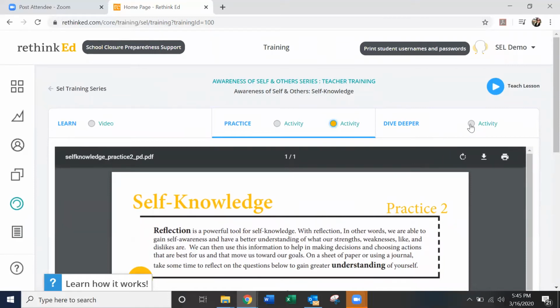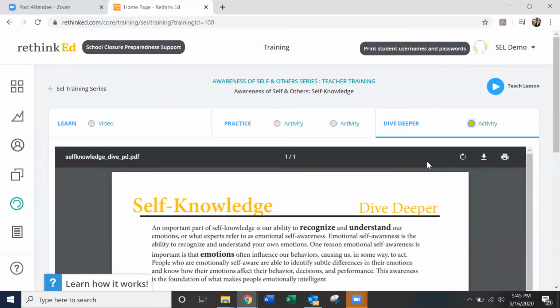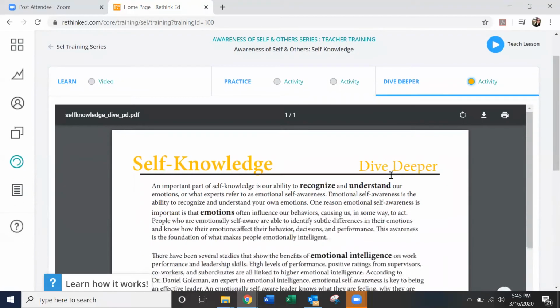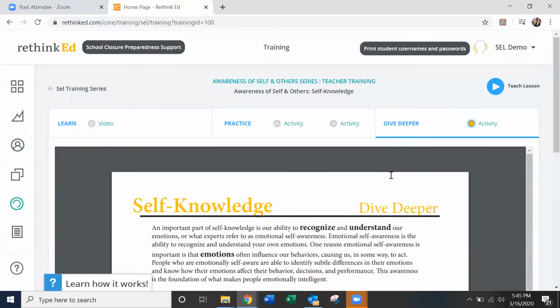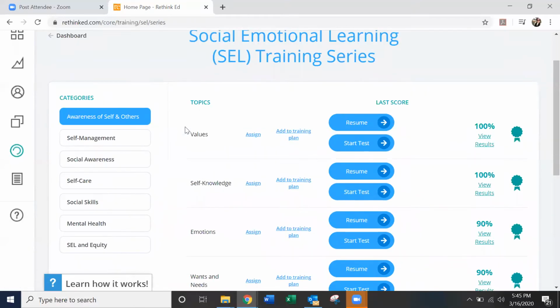And then over here in our Dive Deeper, this is where you can access the resources that are tied to the research itself. So it really provides you with an overall picture of each PD area. So let's go back to our SEL training. So we just looked at and reviewed the video and the supports for the training video.